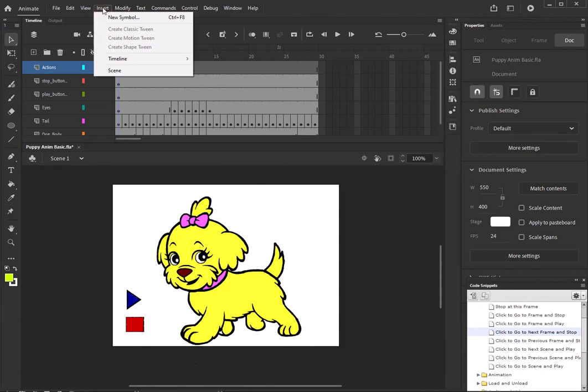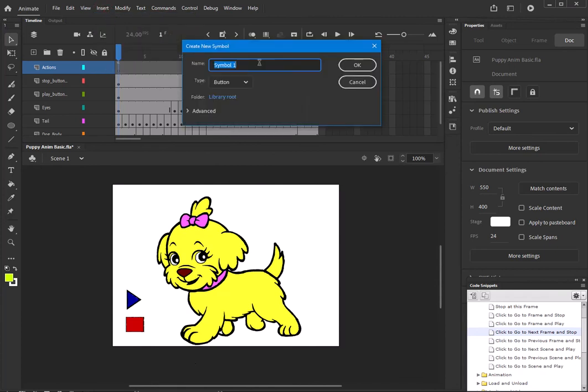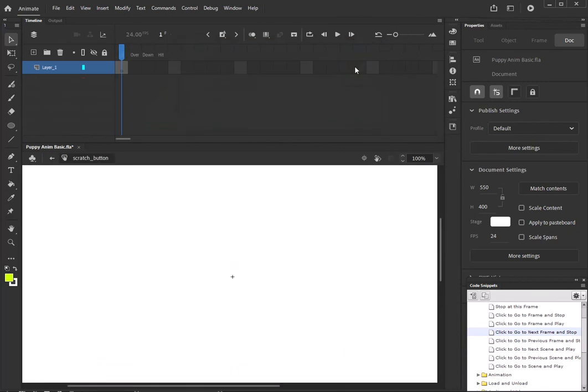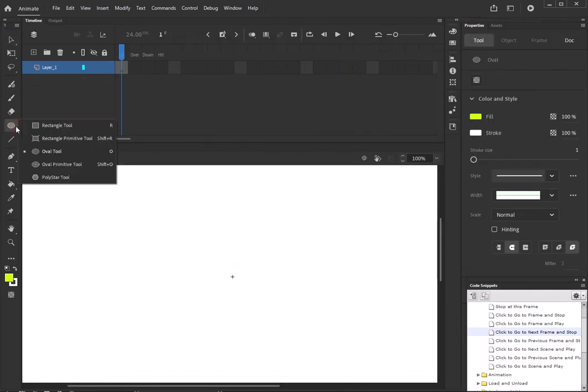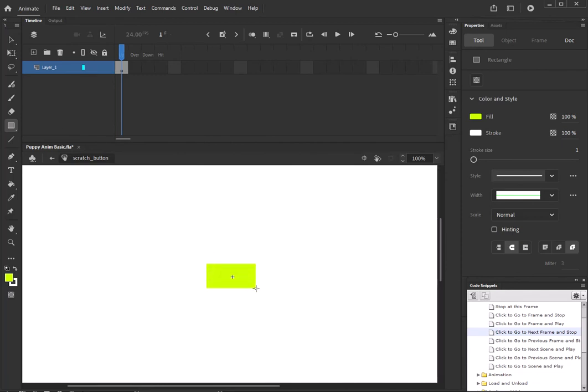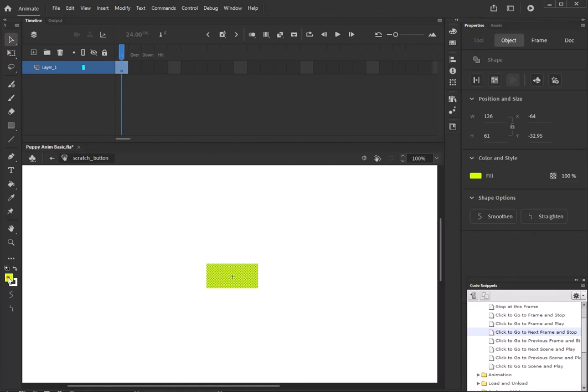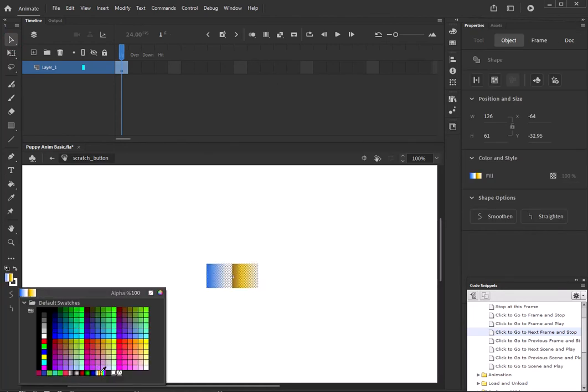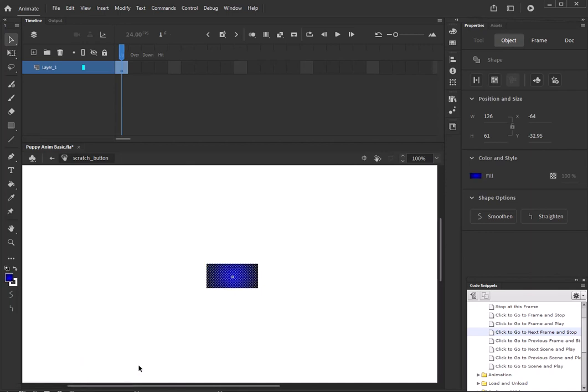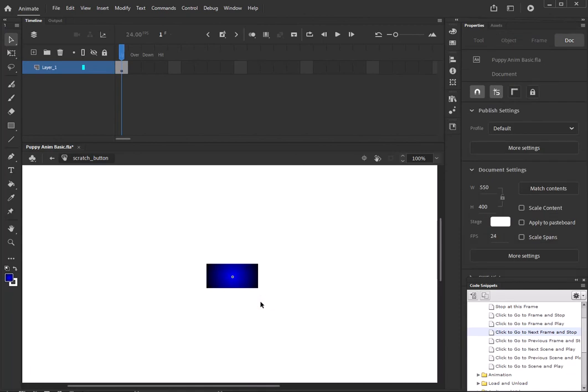I imported some clip art for my buttons, but you can always create a symbol, name it. I'm going to call it scratch button. Make sure the type is set to button. Click OK. And now we can simply just choose a shape. I'm going to choose a rectangle. I can put it in the center of my stage. And I'm going to select it and give it a little bit more of an interesting color. So I can go to my palette. I'm going to choose a blue gradient. And now I've got a new button that I've created from scratch.